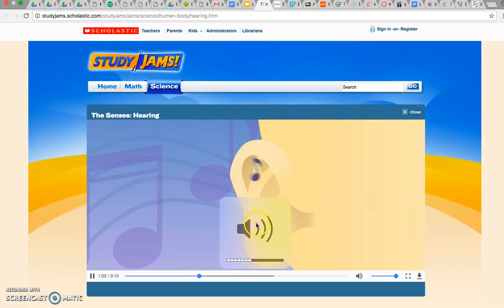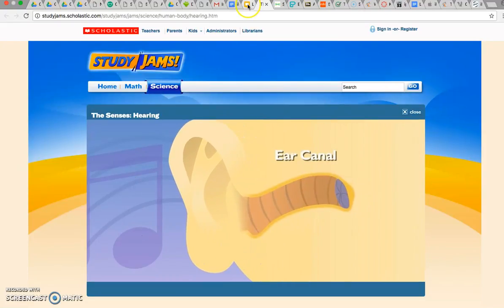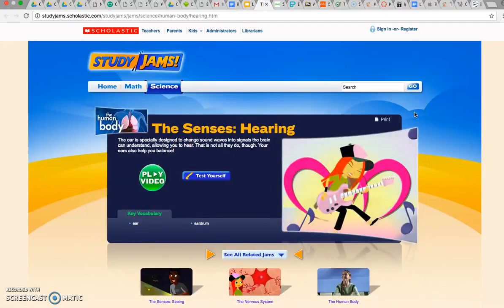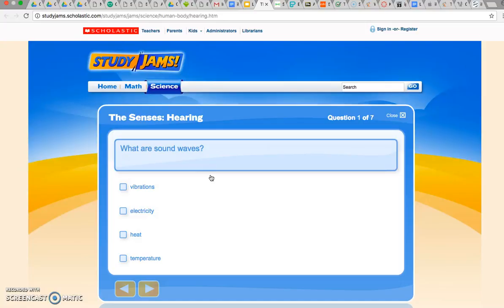And the outer ear is all curvy and windy. And the parts of the ear. Sound into the ear canal. The canal is the hole in your ears. That's it. The ear canal.